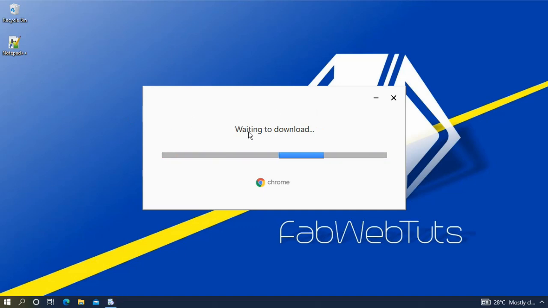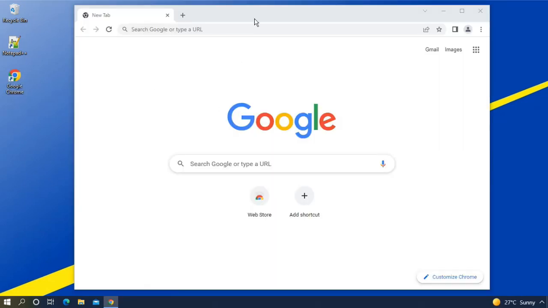Alright, so it's waiting to download. Already downloading again. Alright, you can see Chrome is set up and it's ready to go. You can see the icon right here, a little nice icon right there for easy access. So I'm just gonna go ahead and close this.